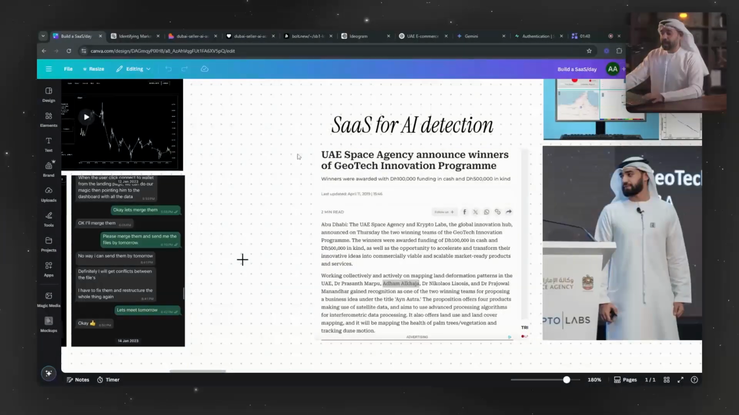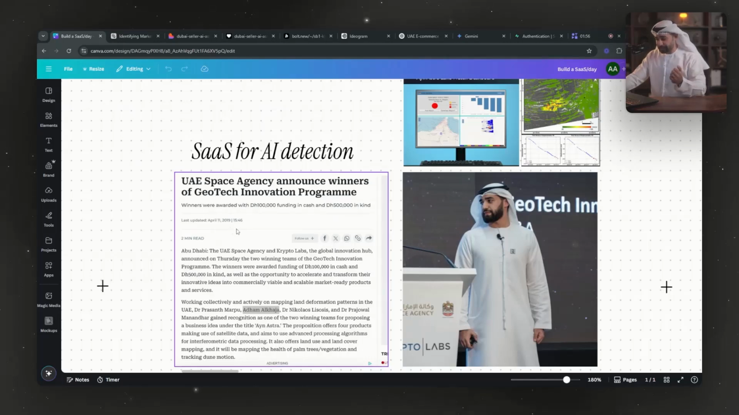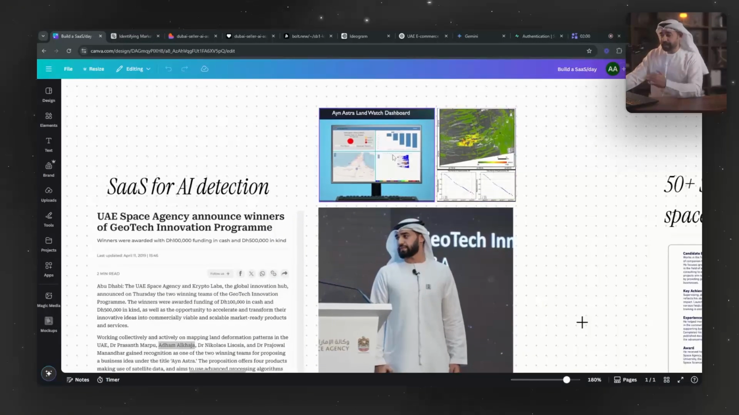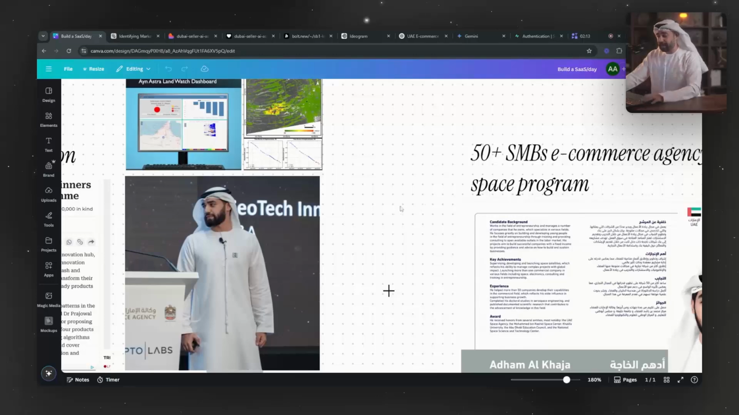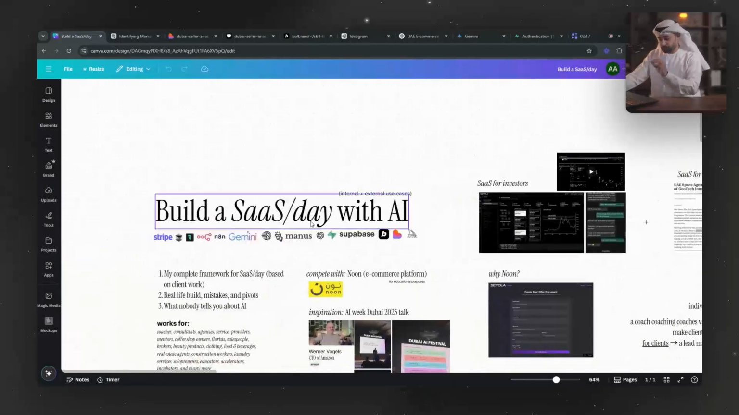Point number two, I built a SaaS for AI detection where we were downloading images from satellites and seeing deformation in lands using AI. This was in 2019. You can see we got funding for this. We won an award, and this was the app itself. Then I've helped more than 50 SMBs, small and medium businesses, and a lot of startups in the UAE in 2023. I've been part of the space program, sent satellites to space, and we've been doing AI with all of that. So this is my past experience.